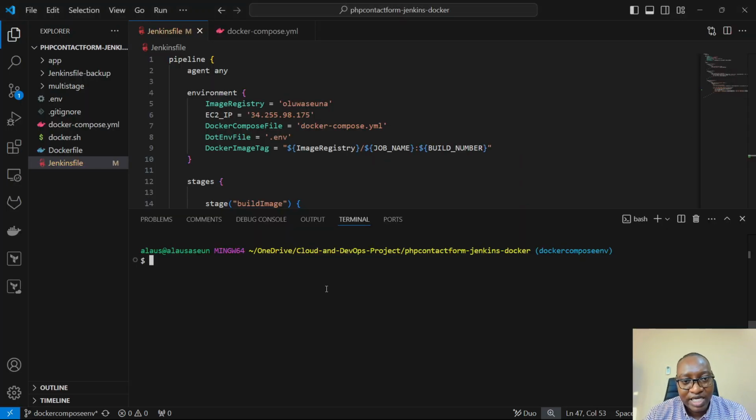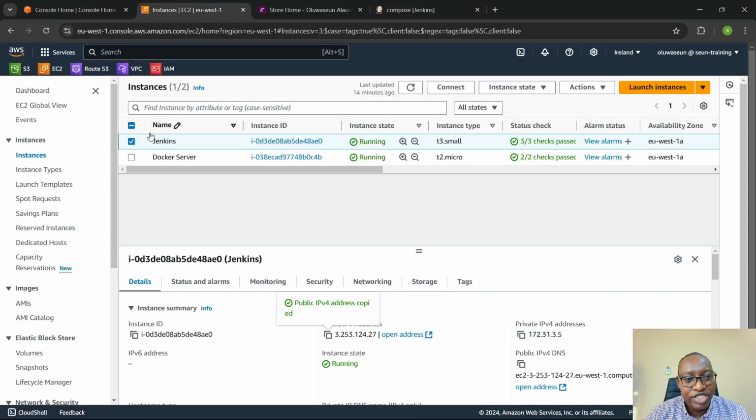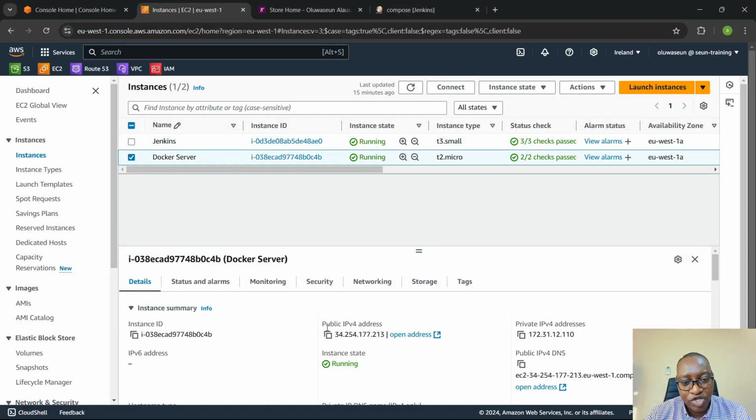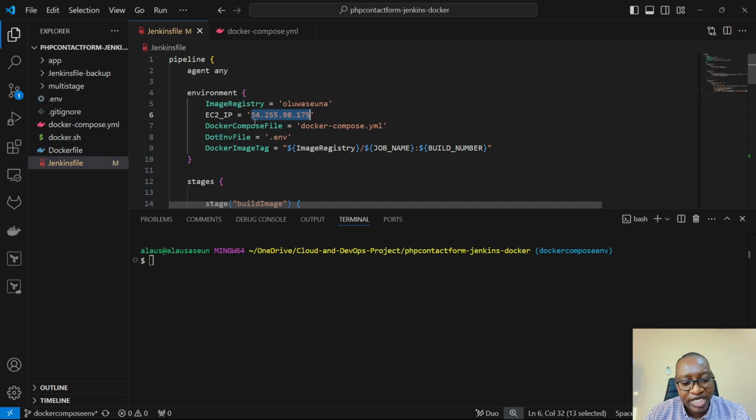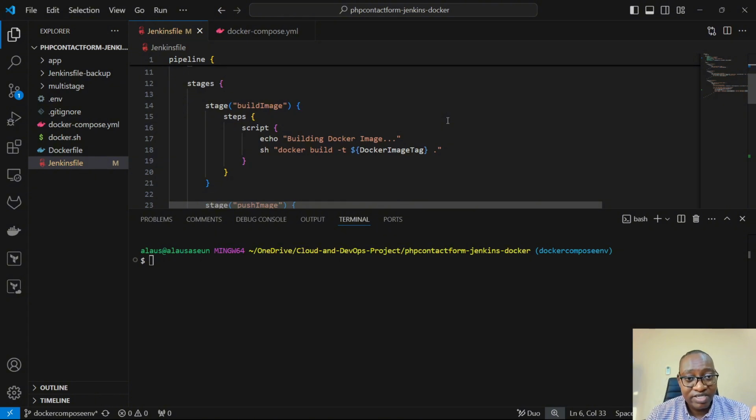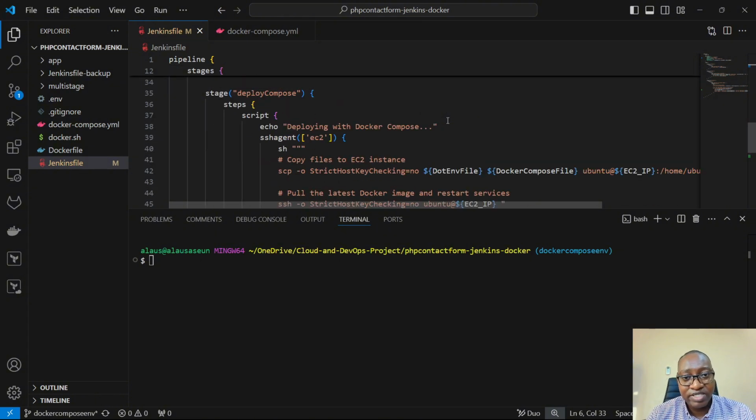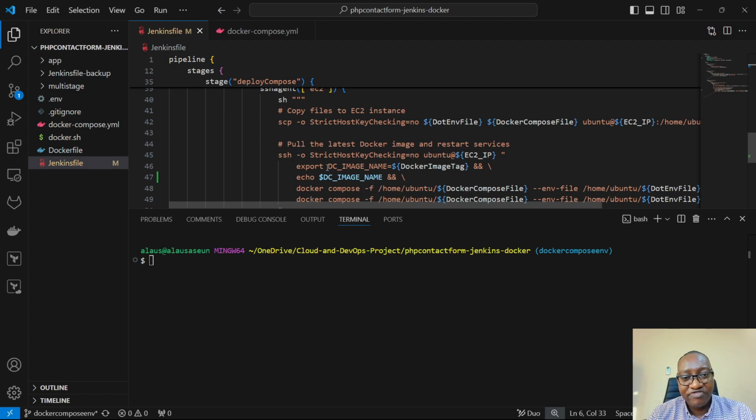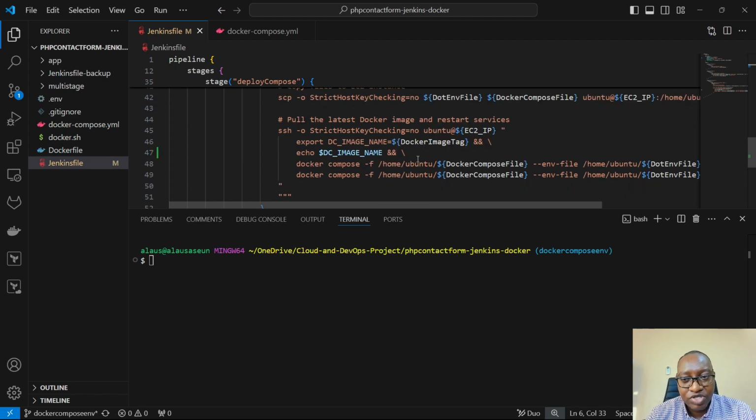And then I can come back to my pipeline right here. And of course, I still have to change this address. We need to change that to the new address of the Docker server. So copy that and change that right here. I think that's the only thing that we have to do. Every other thing remains the same. Now, DockerCompose is going to get the value from here. So every other thing remains absolutely the same.